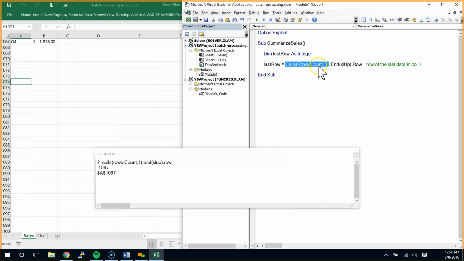This gets me to a cell, and then it has a method called End. I tell it to go xlUp or xlDown or xlToRight, and that gets me to a cell as well. It's a different cell, but this part identifies a particular cell, and so at this point I have access to all the methods and properties that a cell would have as well.